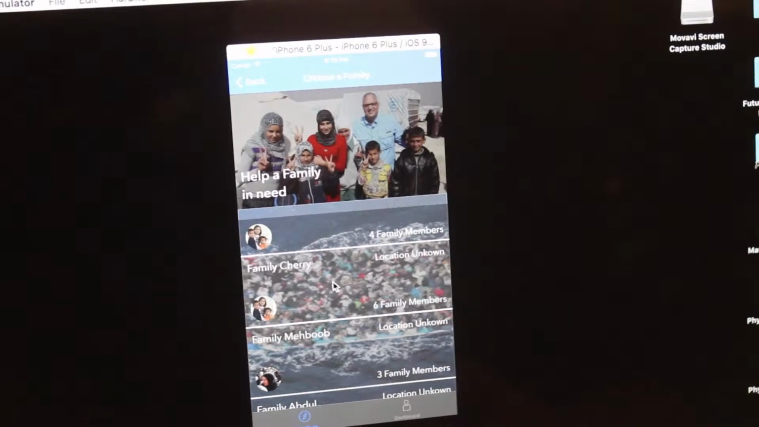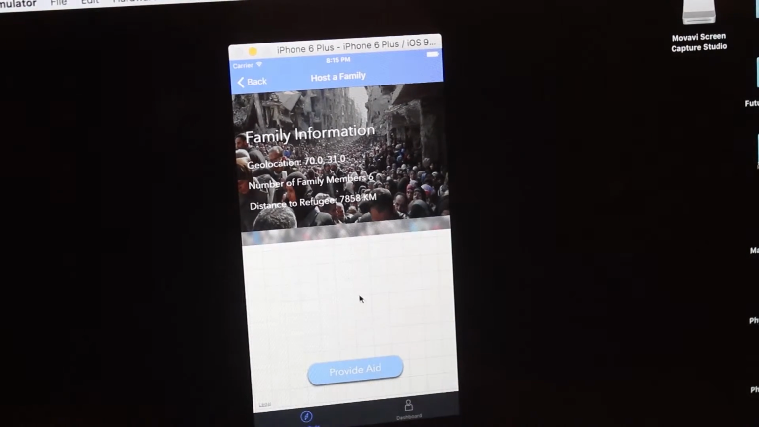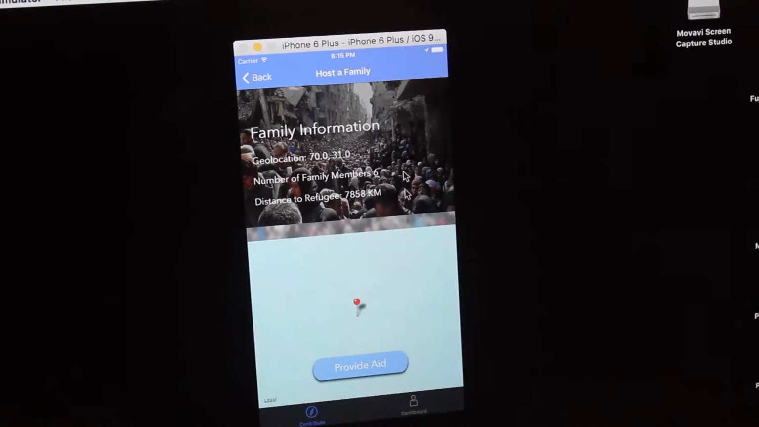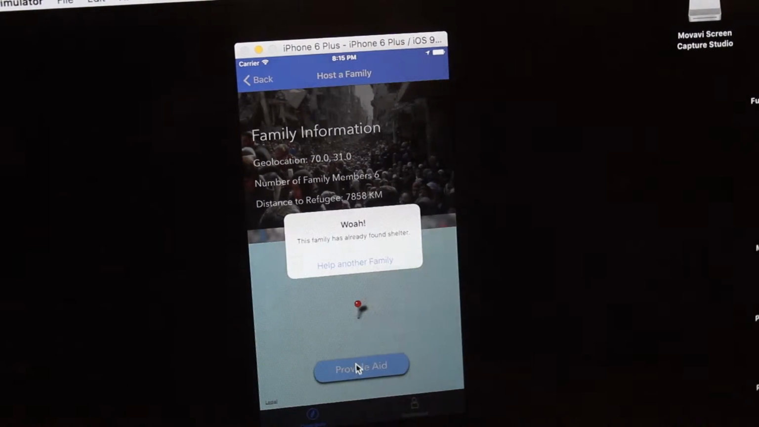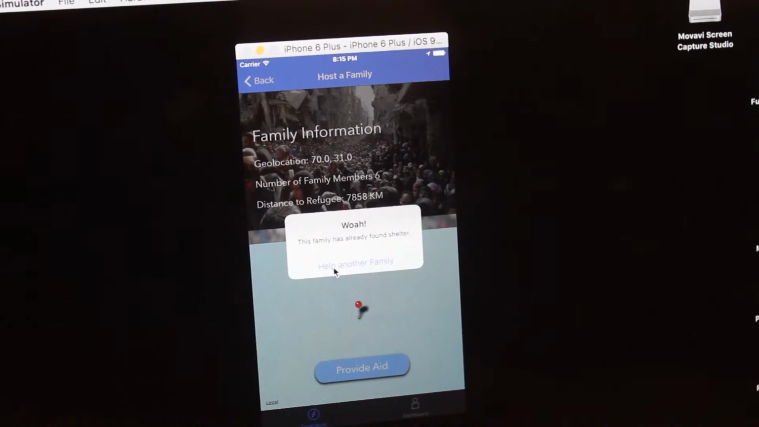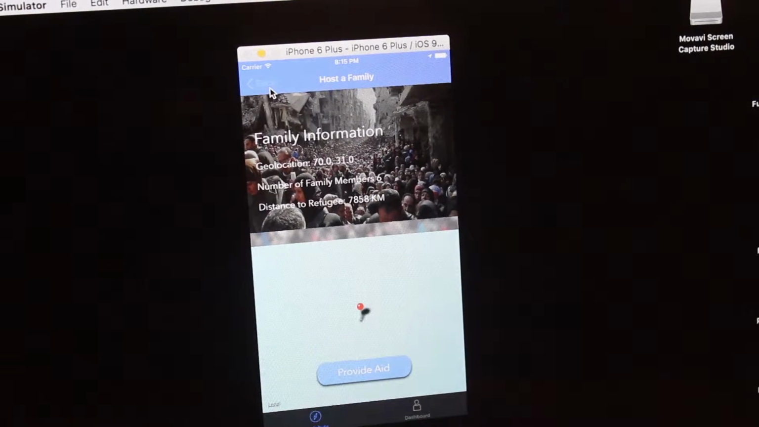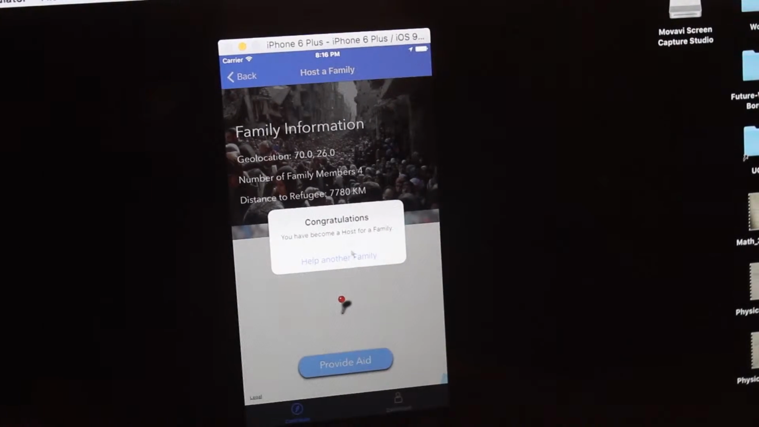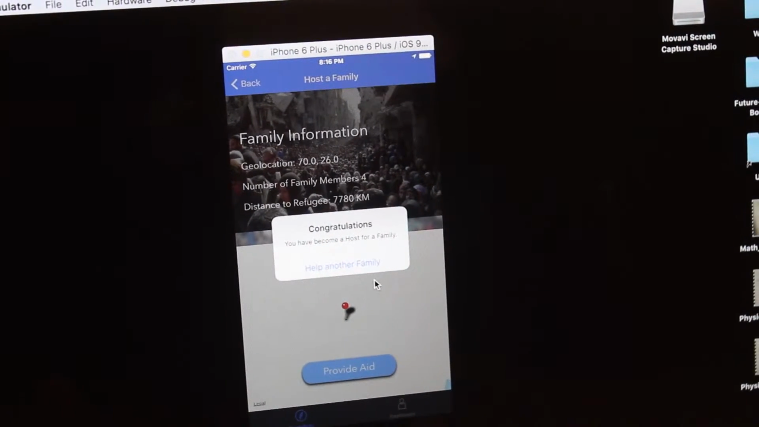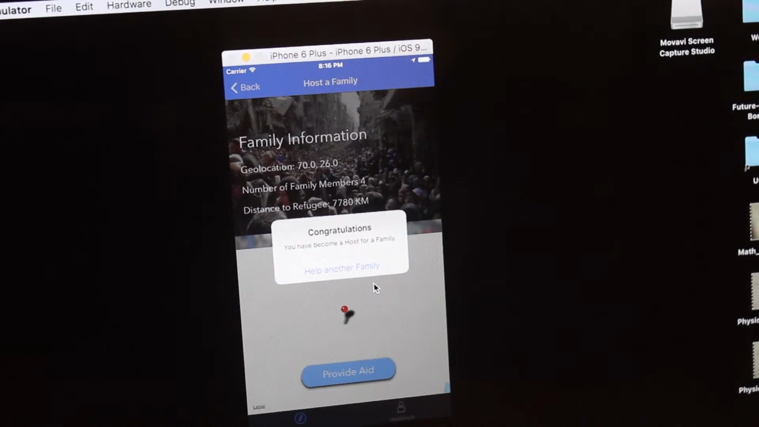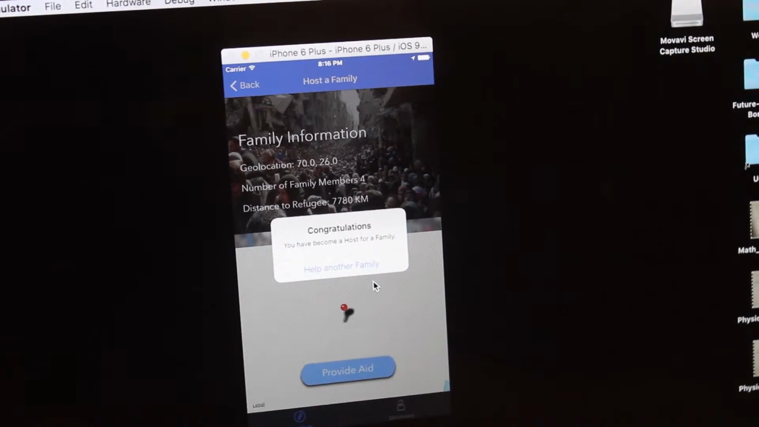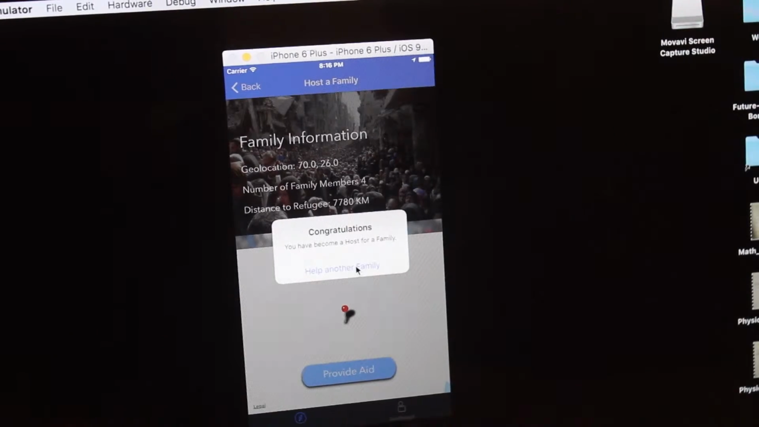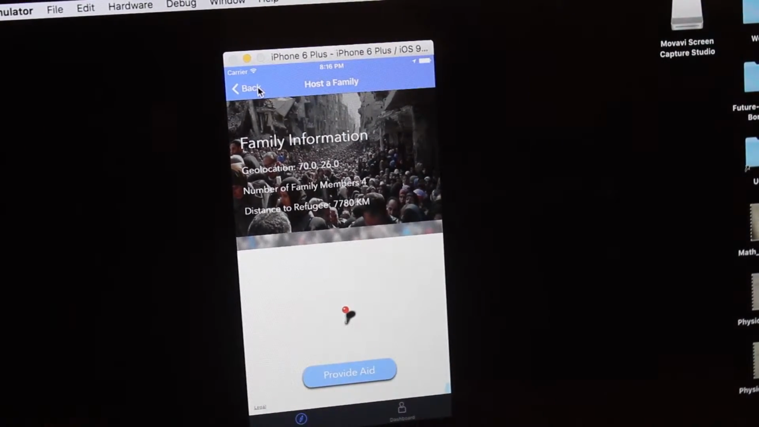Let us pick a family, Cherry. We get their location, and we can provide aid. We see that this family has already found shelter, so we try helping another family, and we see that we have become a host for the family, and what happens in this instance is your information will be sent to the Syrian refugee through text. We can then continue to help another family.